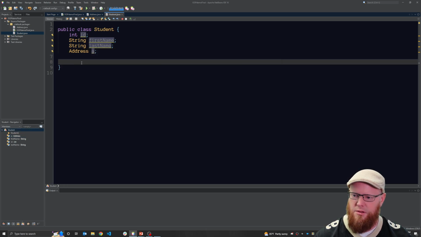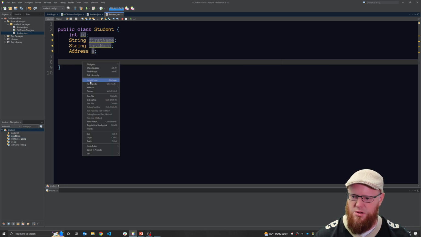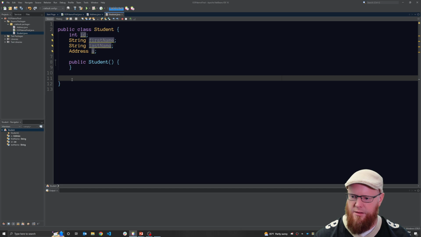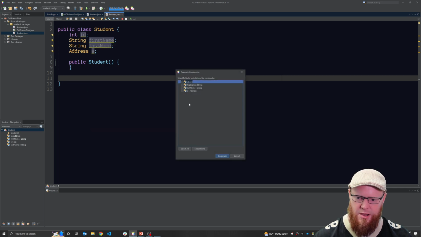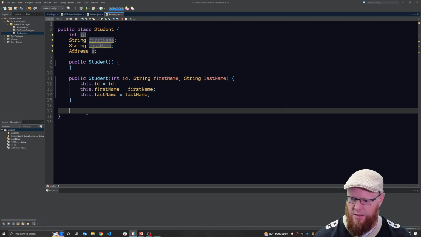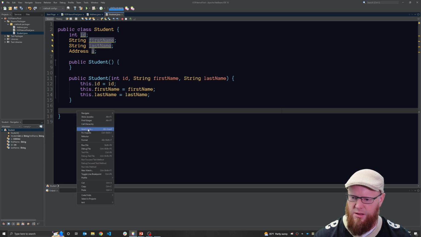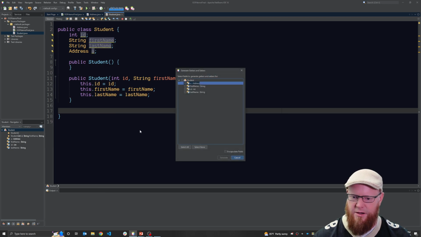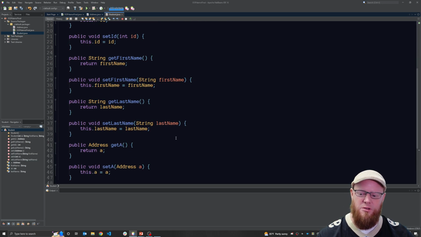So now let's make a constructor, insert code. Let's make an empty constructor. And let's make another constructor, but it's not going to make it the way we want, and you'll see why. I'm going to select just these three, ID, first name, last name, generate. And I notice I did not select the address. Let's insert code, and let us now make all of our getters and setters. Select all. And the address is going to look a little bit weird, right?